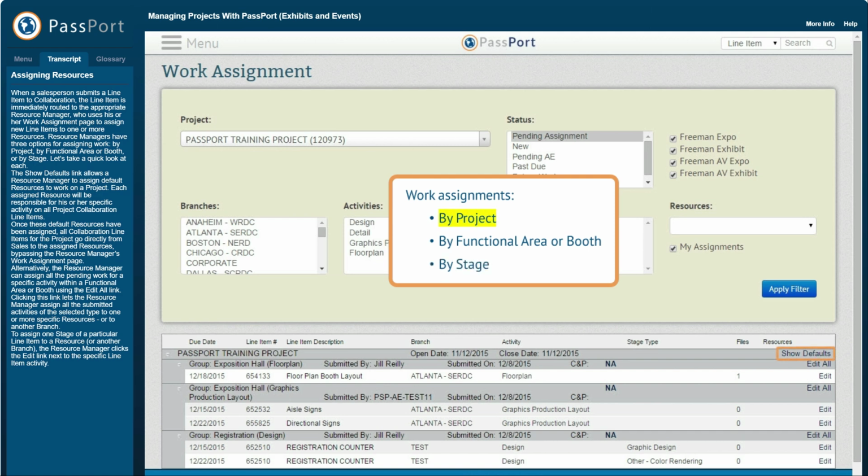The Show Defaults link allows a resource manager to assign default resources to work on a project. Each assigned resource will be responsible for his or her specific activity on all project collaboration line items. Once these default resources have been assigned, all collaboration line items for the project go directly from sales to the assigned resources, bypassing the resource manager's work assignment page.